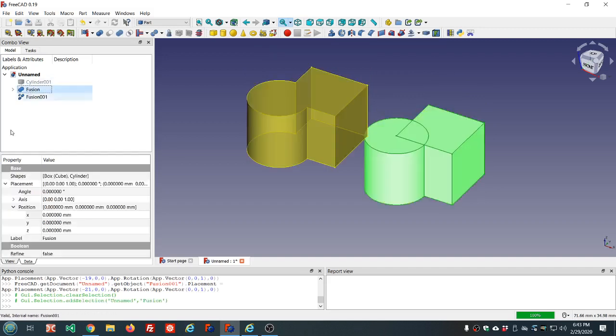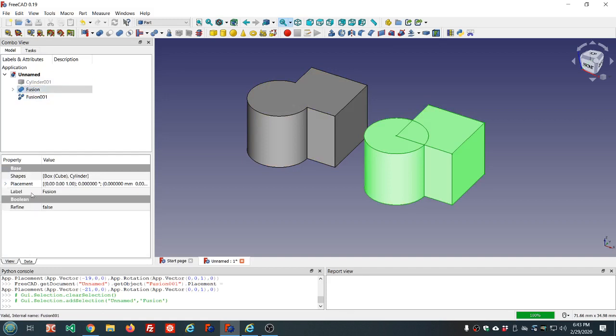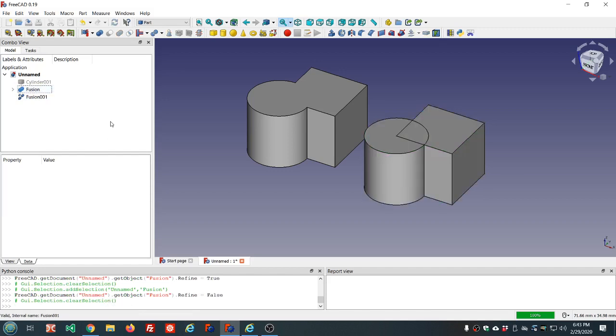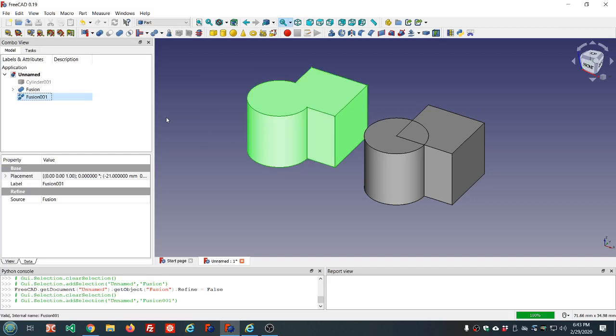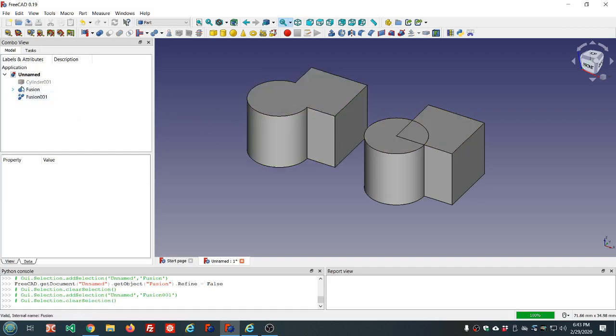Now we've done this before with the refined property in the fusion object, which by default is set to true, but I have mine set to false in the settings. For one thing, these lines can come in handy during modeling, so I like to have these lines available. And then when I'm finished, if I want it to look a little nicer, I can do the refine.